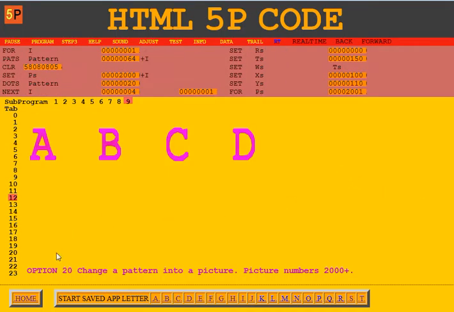Now we're at option 20, change a pattern into a picture. The picture numbers of 2000 plus. Well, we'll look at the program. The first thing it does is it goes in a loop for I1 to I of 4, advancing 1 each time. So I is going to go 1, 2, 3, 4.